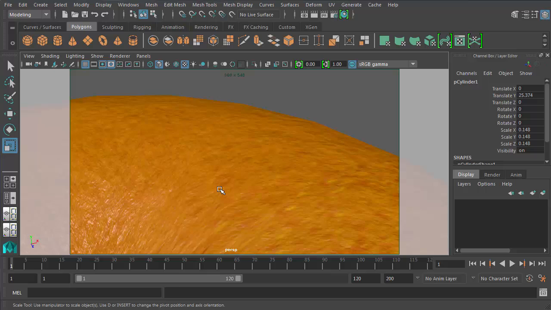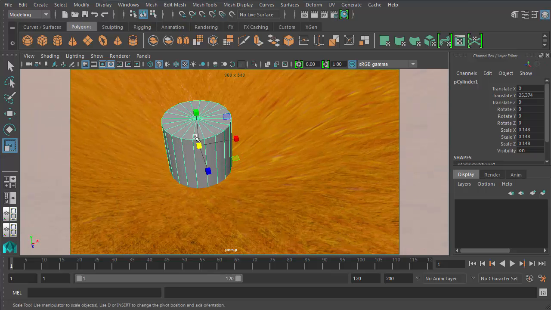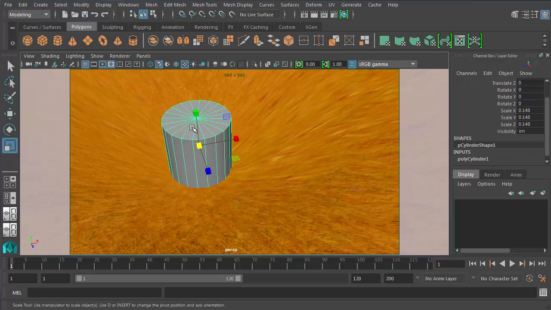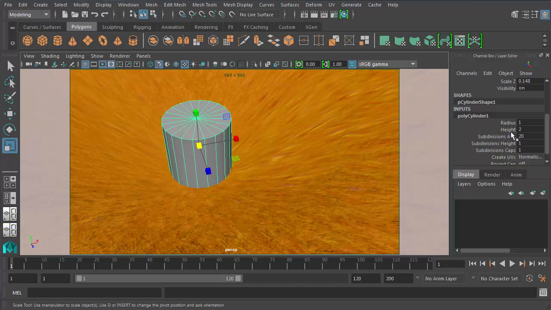And what I'm going to do with this is I'm going to extrude up the top, but the top currently has 20 different faces, and I don't want that many. So in my channel box over here with the cylinder selected in object mode, I'm going to go into my inputs and turn down how many subdivisions there are. I'm going to do 10 instead, which is going to be much sharper edged, but then I can smooth it at the end. Now I have less to click on.